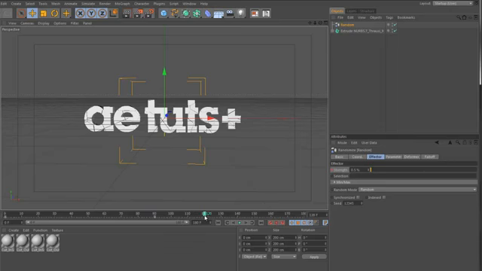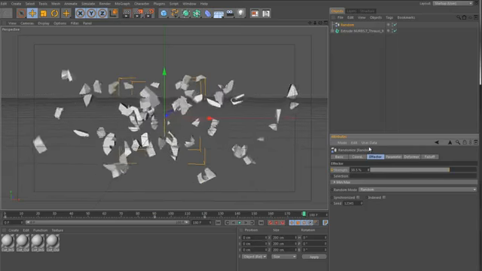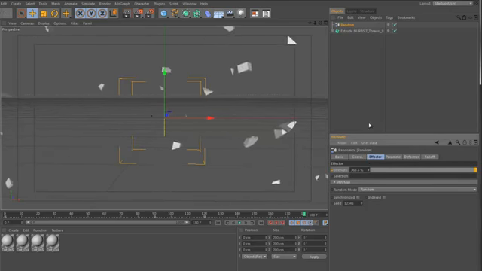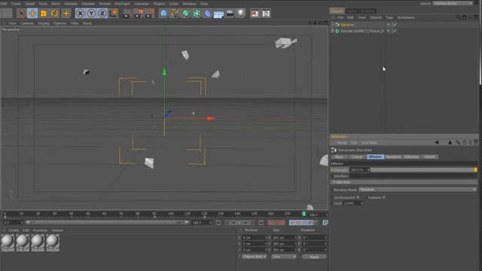I'm going to go to 120 frames, set another keyframe so that they hold their position for about a second, and then I'm going to come out here to 180 frames, and we're going to increase this again. I'm going to go well beyond 100%, so there's just a few fragments left here. And holding down control, I'll select the icon again to set a keyframe.